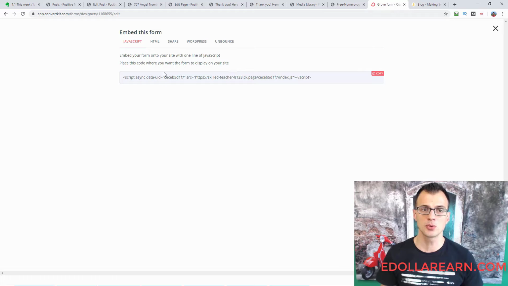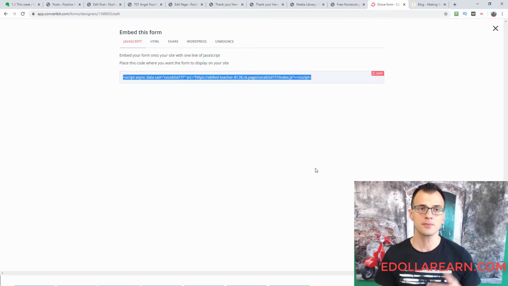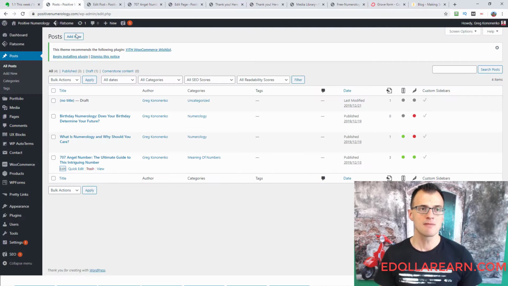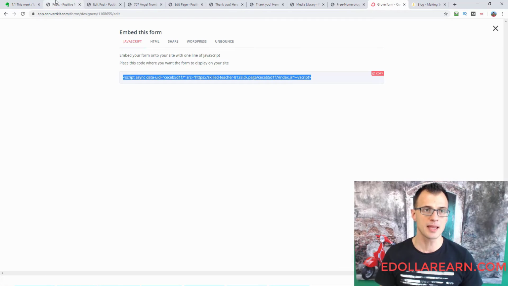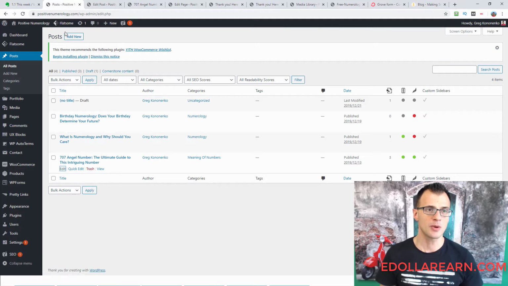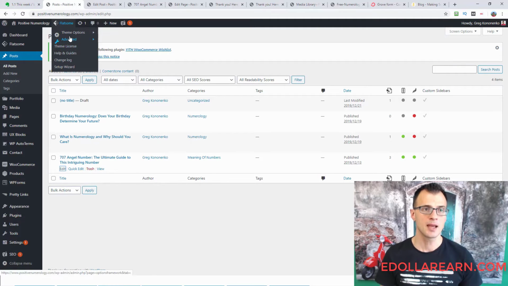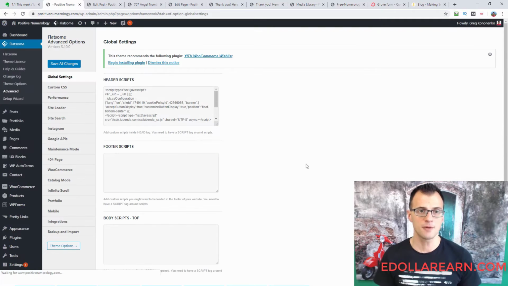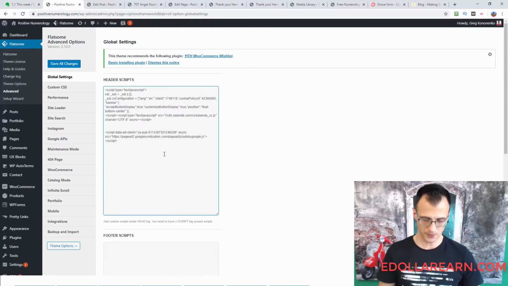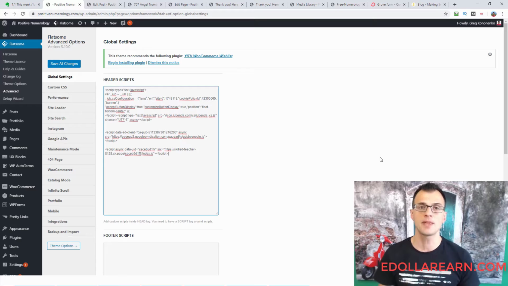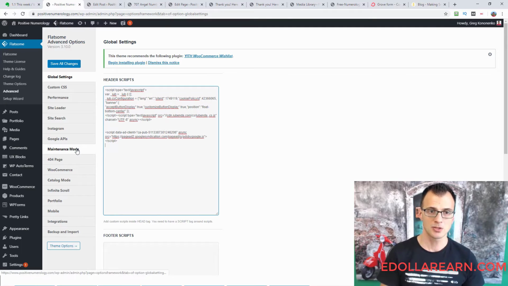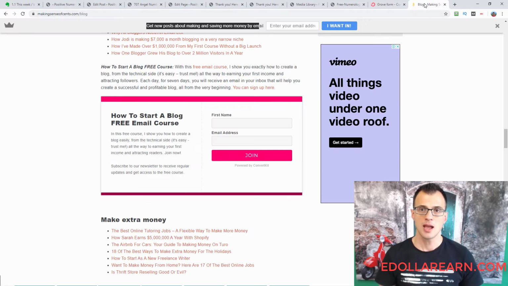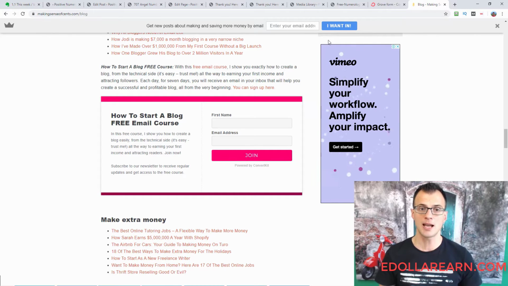Now, if you want to insert this into individual pages, you can do that just like we did before with inserting the in-content form. If you want to show this on every page of your website, then you can insert it into the header script. So under your website, you'd go into Flatsome, and then you can go into Advanced Global Settings. And then you would insert this form here where it says header script, just copy and paste that script in here, and that will show up then on every page of your website. So also quite simple and easy to do. And that is exactly what this top bar actually is.